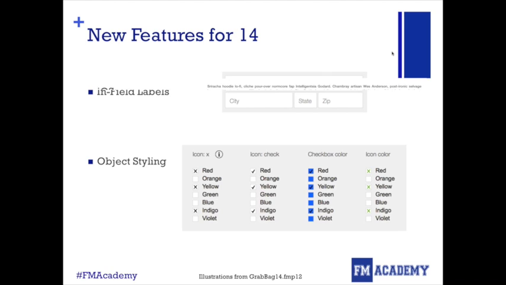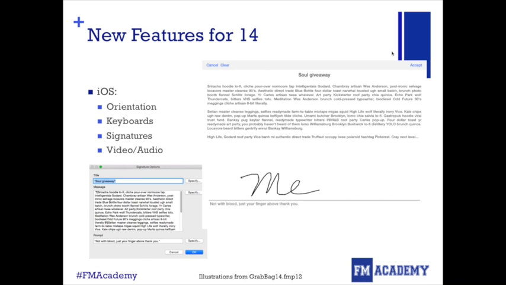First off, in-field labels, yay. This means that placeholder data is attached directly to the field. No more tricks of overlapping a text object and using conditional formatting to show or hide that text when somebody wants to enter something in a field. So now you can actually apply the placeholder and tell it how you want it to behave.